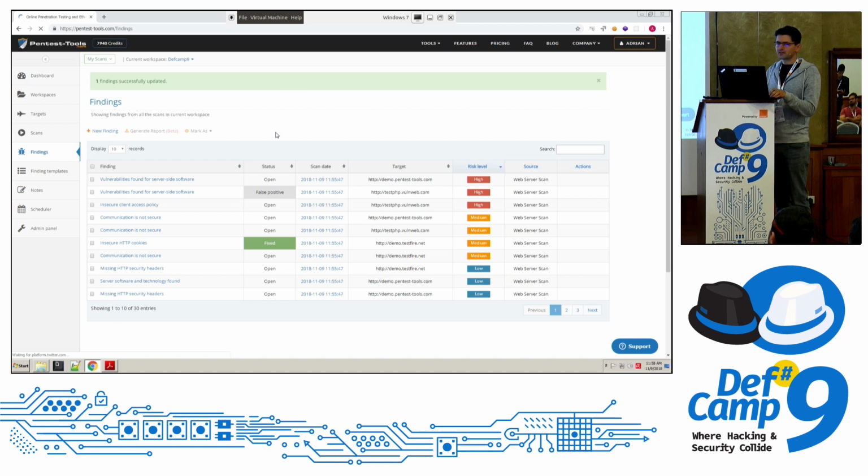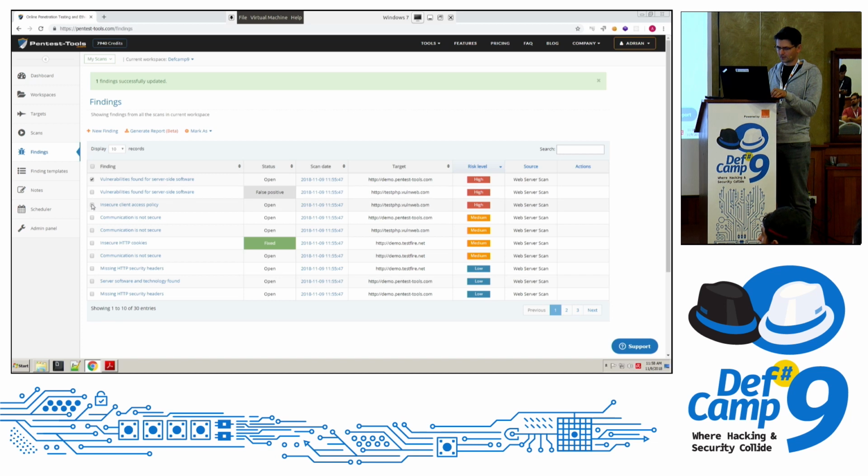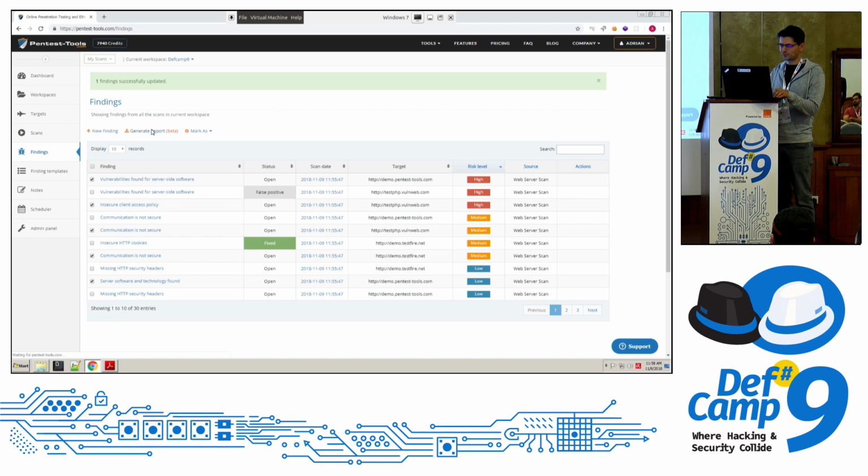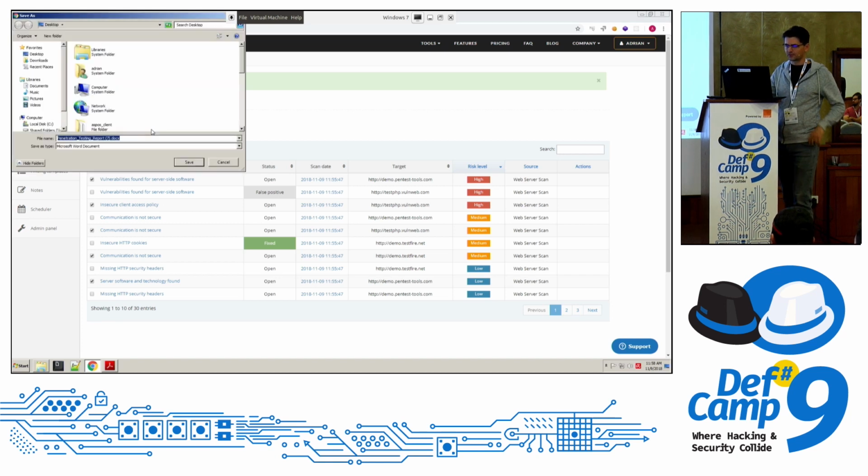Okay, and let's see the report generation feature. You can select which findings you want to report. Let's say one low. And click on this magical Generate Report button. And we are waiting for the report to come.